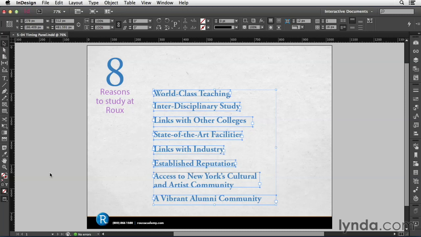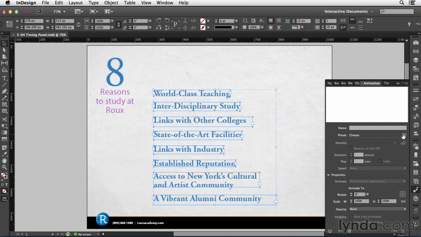Here I have a page that could be used in a presentation, and it's a list of the 8 reasons it's great to study at the RU Academy. And I'd like to animate this list so the reasons appear one at a time in sequence. For that, they need to be separate objects, which is why I have 8 separate text frames here instead of just one. With all the frames selected, I'll open my animation panel, and I'll choose a preset, Fade In.